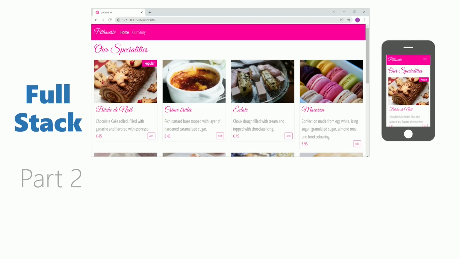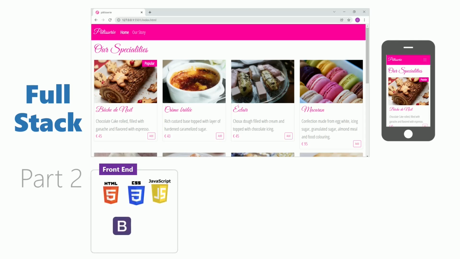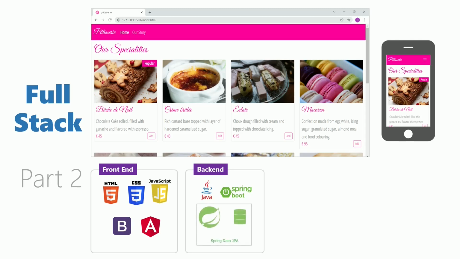The menu details for this page will be retrieved from the database, hence all the full stack technologies will be covered in this part. Let me summarize the technologies we will use to implement this page. In the front end, we will use HTML, CSS, JavaScript, Bootstrap, and Angular. In the back end, we will use the Java programming language. The Java frameworks that we will use are Spring Boot and Spring Data JPA. The database will be MySQL.